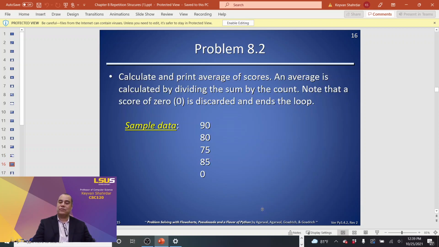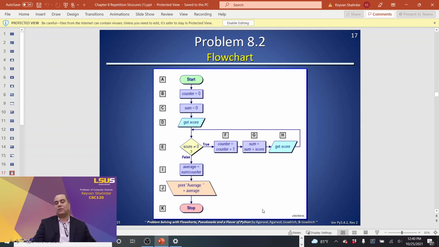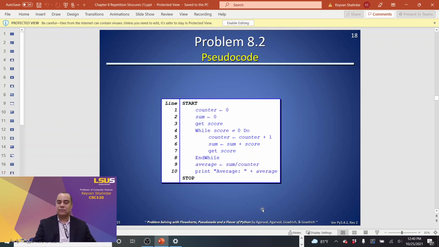Calculate and print the average of scores. An average is calculated by dividing the sum by the count. Note that a score of 0 is disregarded and ends the loop. So the flowchart here will get the score. If the score is not equal to 0, then do the loop. So counter equals counter plus 1, sum equals sum plus score, get score, and it keeps iterating through there until the score equals 0. Once it equals 0, it gets the average, and it prints the average.